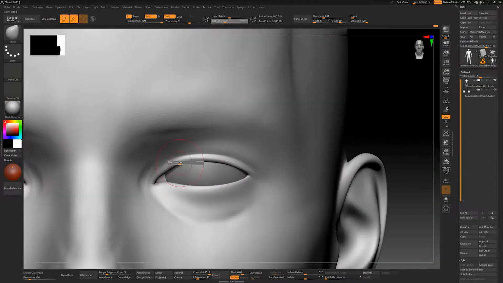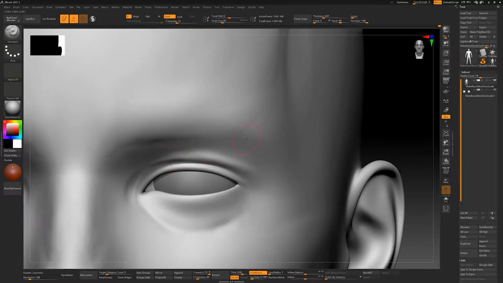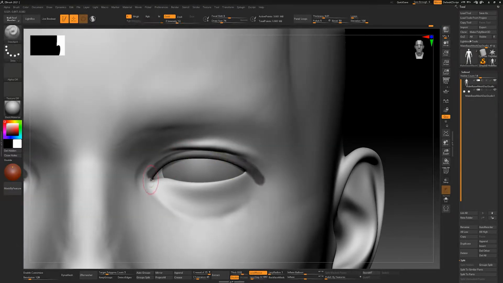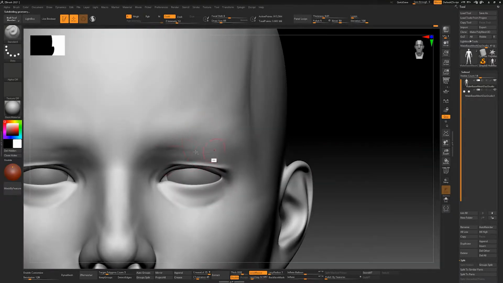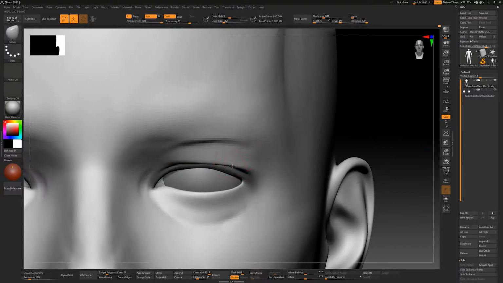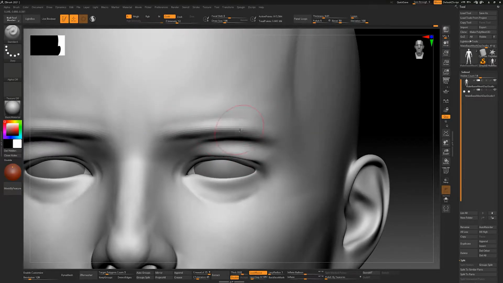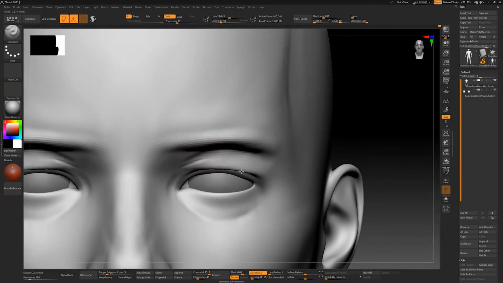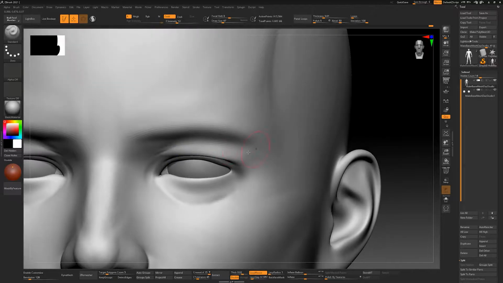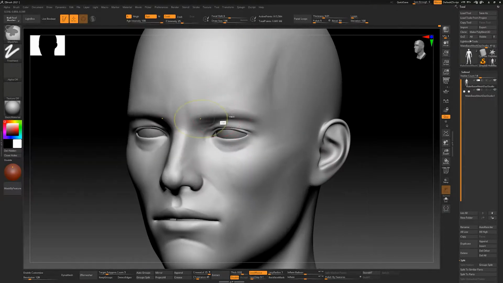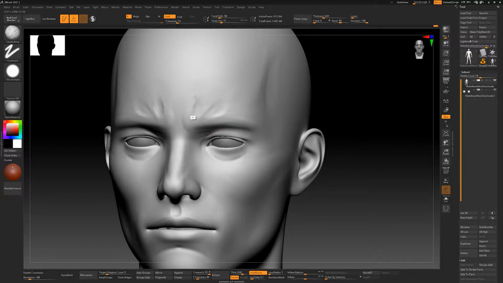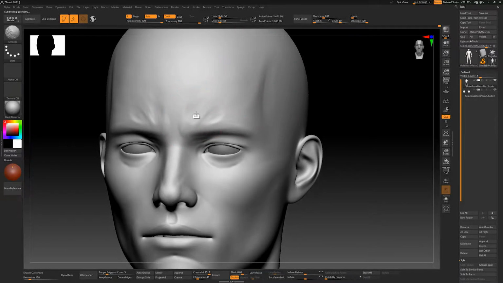For my character I was going for a more Japanese or Chinese eye, which is the eye with a double eyelid, and I'm sculpting the double eyelid right now, making sure that the form of the eyelid is correct. I'm using the standard brush to remove some volume. Sometimes I use the standard brush to remove some volume.